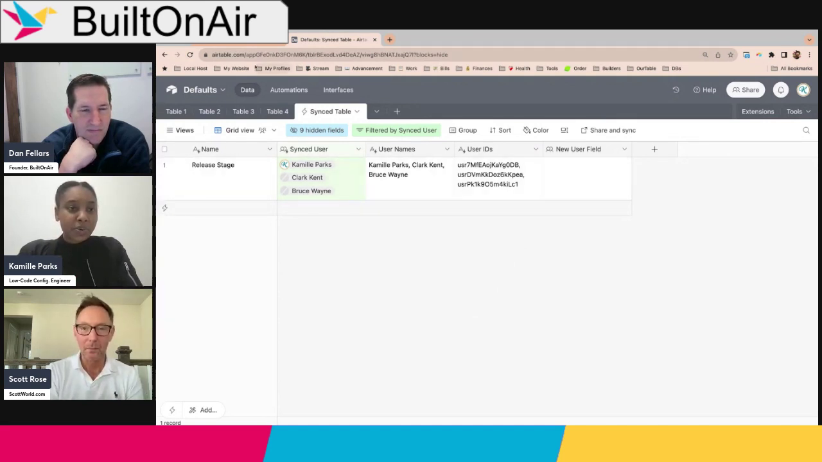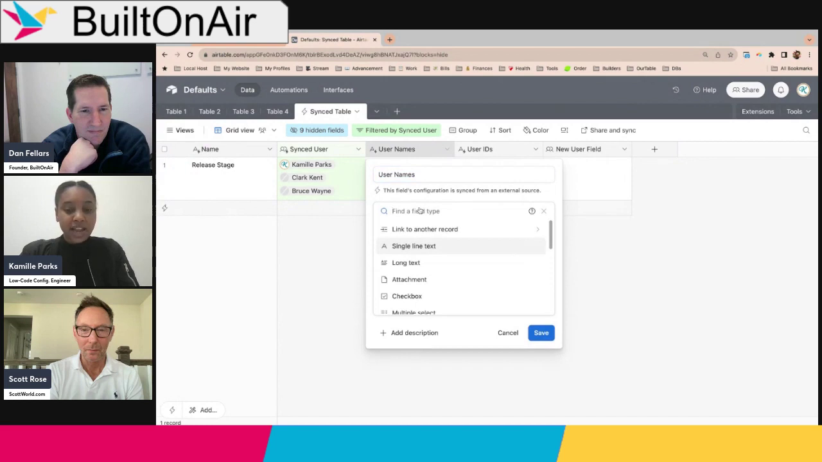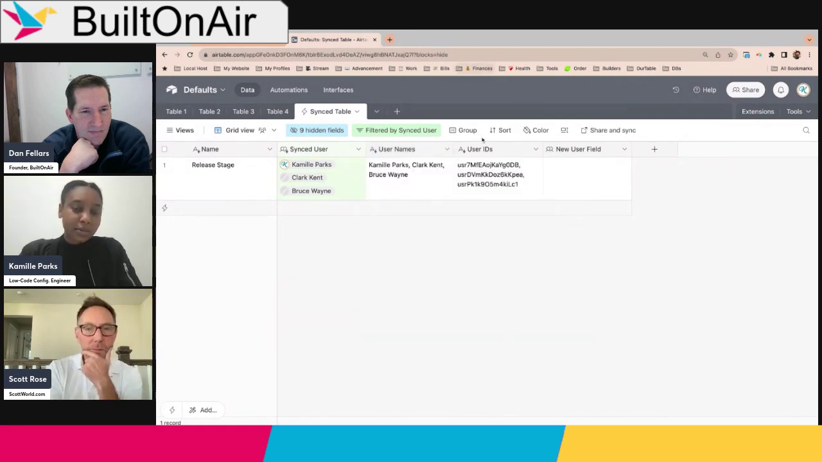And so the first thing is, in my other instance, this user field was syncing in like this, right? It was just a plain text of user names. And if I try to change its type, I can't even select user or collaborator. So that option was out.